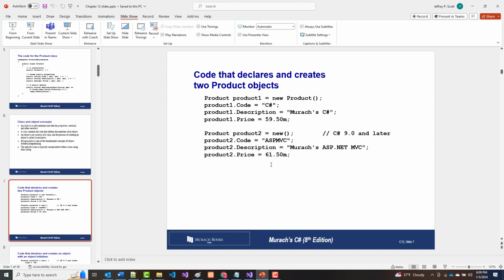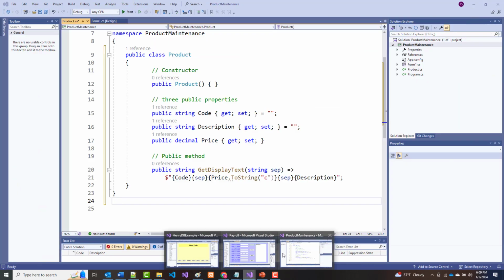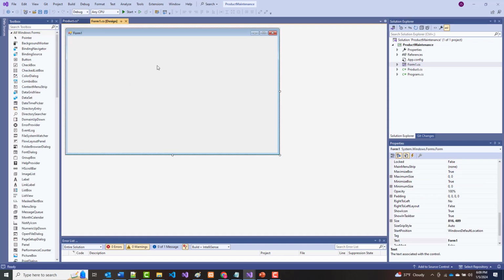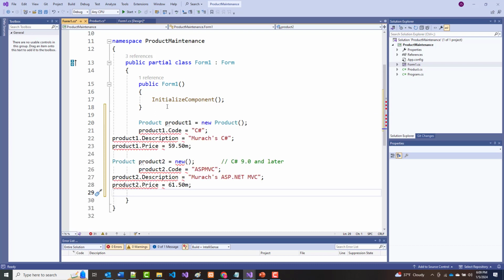So here's code that declares and creates two product objects. Now, where are we going to put that code? Well, first of all, let's grab the code, and I'm going to copy this. And what I'm going to do then is go back in our program, back to our form. I'm not going to put any GUI in here yet, but I'm going to view the code. And then in here, I'm going to paste that in. No, doesn't look very good right now.